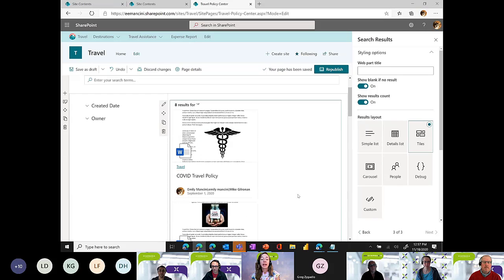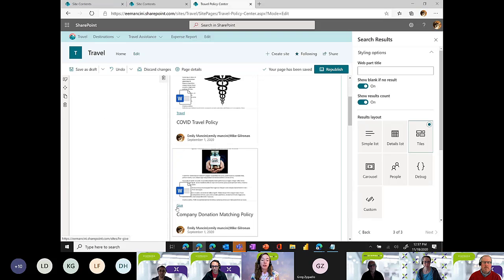You also have this tile layout, which can be pretty good if you have a low number of results. And again, they're very visually based and you want to highlight a lot of this information. And you can see on each of these, there's a link to the sites as well. So if I wanted to learn more about company donation in general, not just our policy, I have that information sent that my Give department takes care of, and I can go jump over there and check it out.